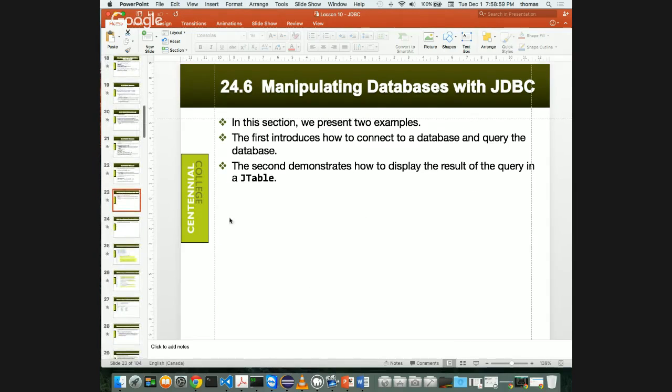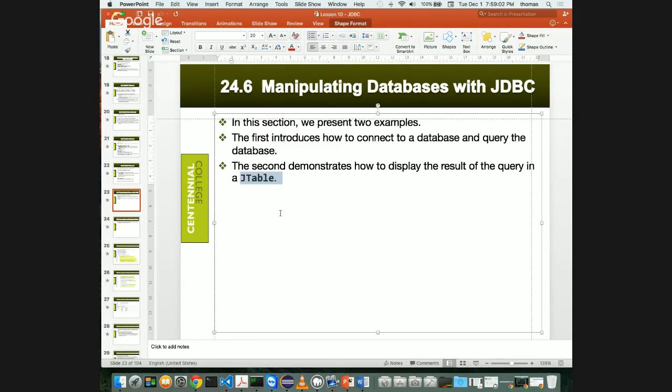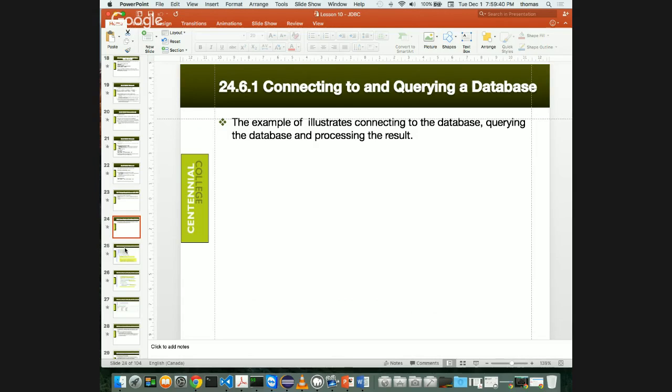Okay, the book uses a JTable again to talk about how they do database manipulation. One thing they also talk about is Derby, which is the built-in Java Derby that comes with your Java SDK, or your JDK. I don't recommend it. It's hard to put together, and that's why we've used MySQL, which is a more realistic database to use with Java. Okay, so let's take a look at this.